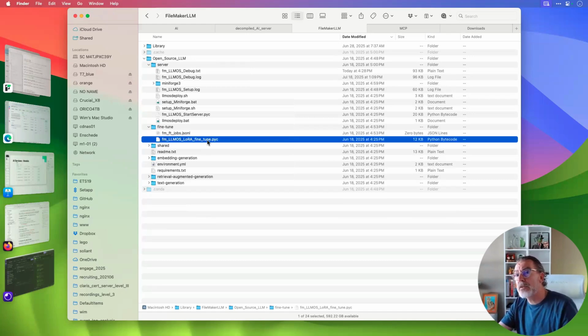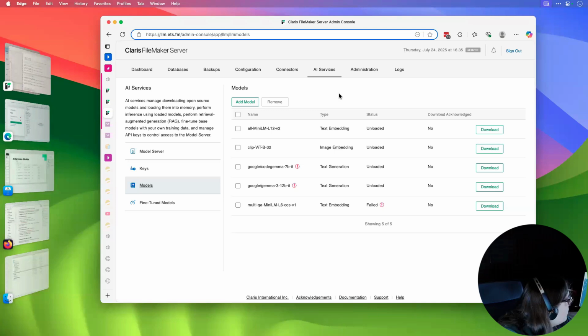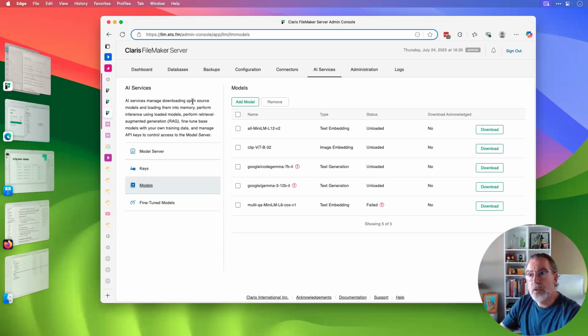It's a Python backend. So the UI interface, the thing that the admin console in essence is just a wrapper around all that Python stuff. But it is a Python backend, absolutely. There you go. Do you need to change the amount of RAM your FileMaker server should use for the AI models? Yes, right.